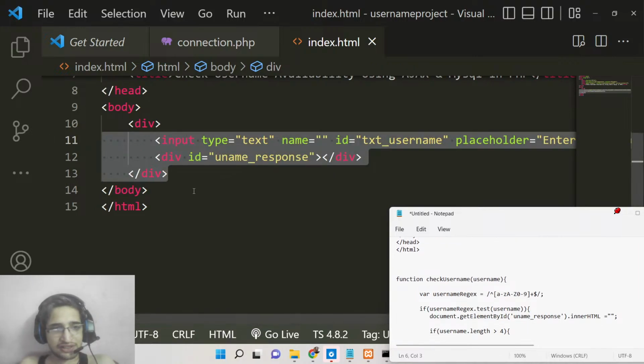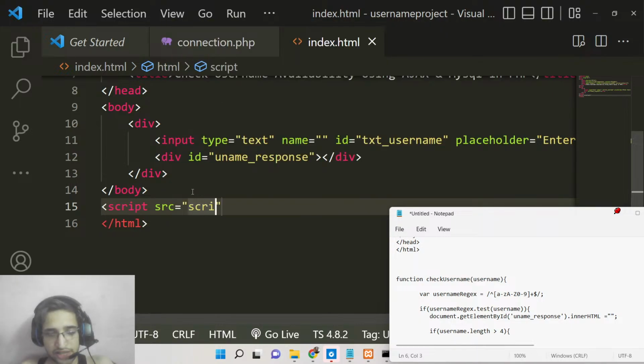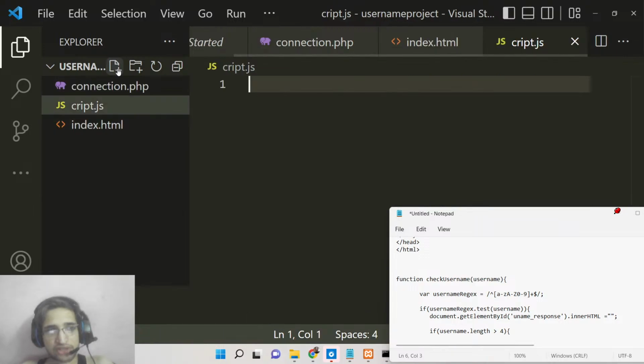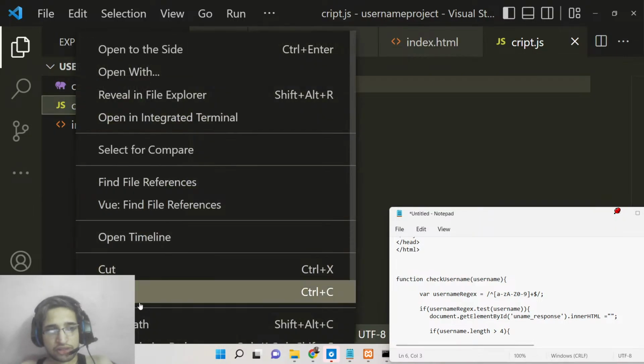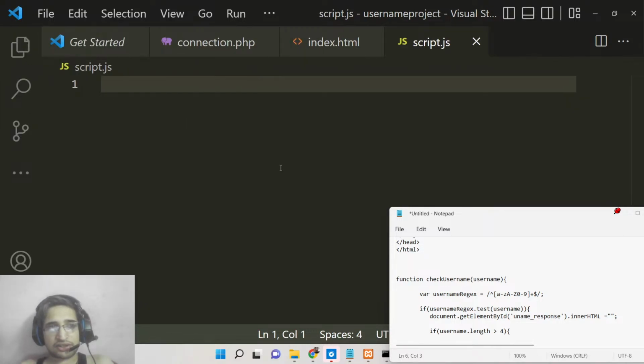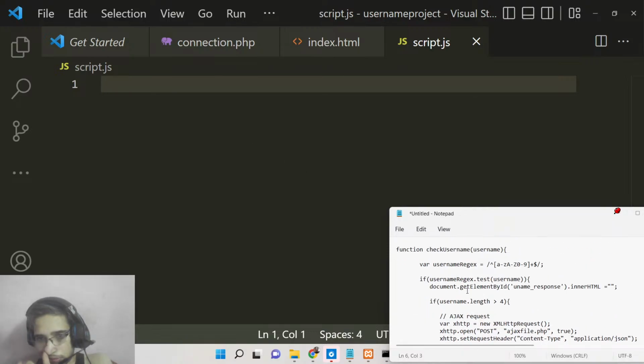Now we need to write the JavaScript code here, which will be inside this script.js. So simply include this file also. Just create script.js, so let me rename this to script.js. So right here, guys, we need to create the JavaScript code. First of all, we are making this function, which is checkUsername.